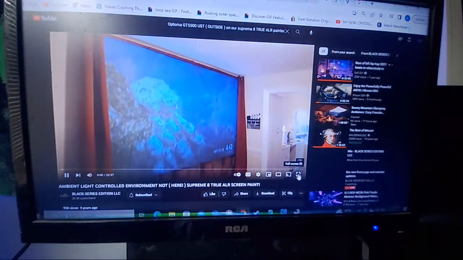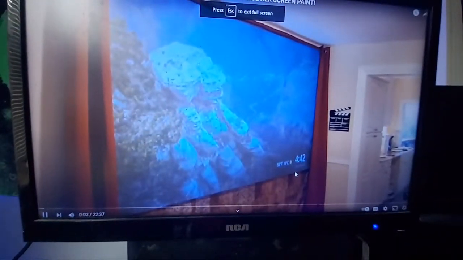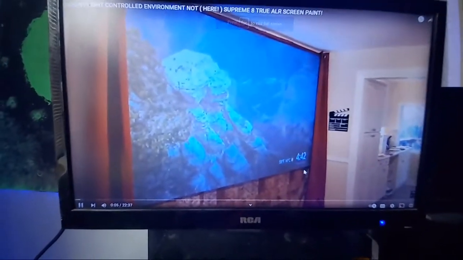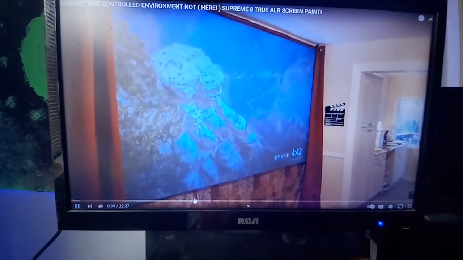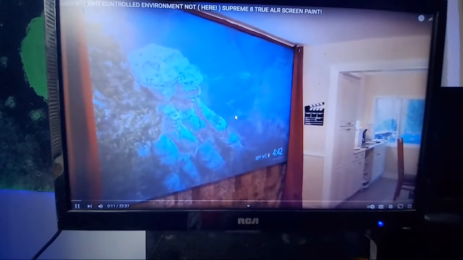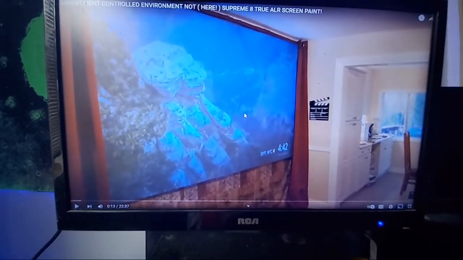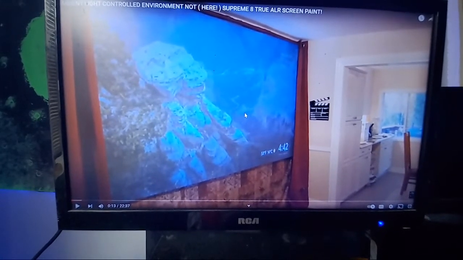Okay, people, how we doing out there? First things first. My name is Kenneth Berg. I'm a creator of Luminous 4K screen painting using ambient light projection technology. Game times 7 and 8. Ambient light controlled environment. We don't do that here. No, we don't do ambient light controlled environments.